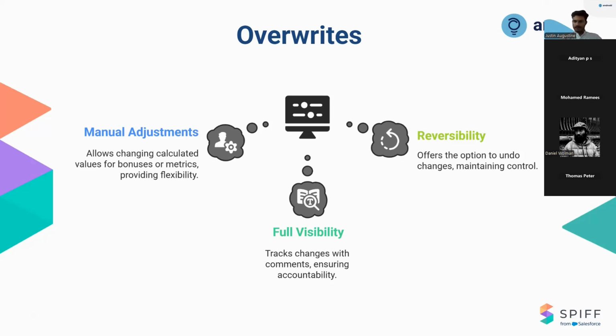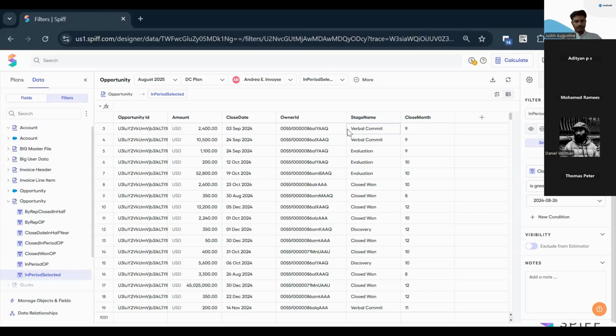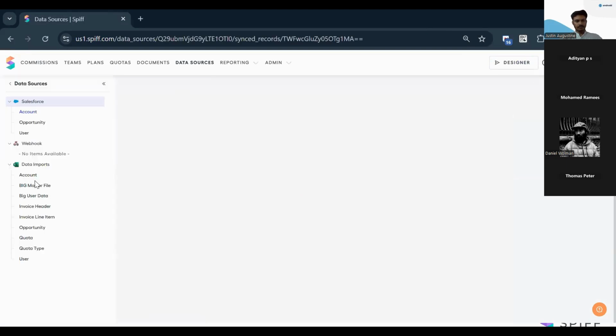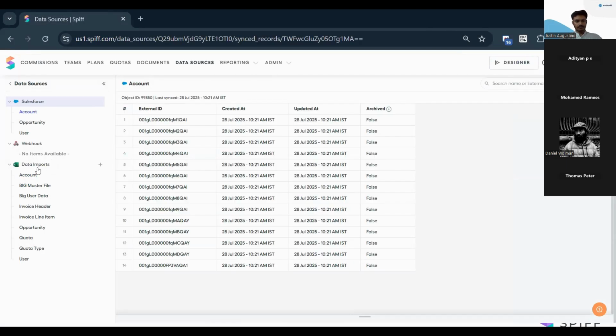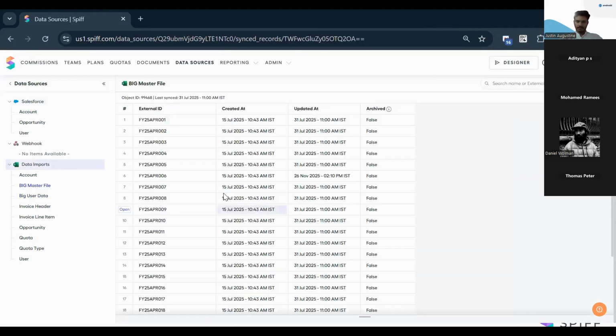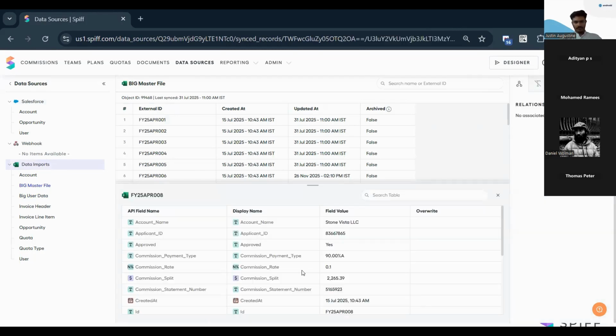So let's see how overrides are done in Spiff. Overrides can be done in two ways: one is on the statement view and the other is on the data source view. Let's go to the data source first. On the data source page, we have all the data coming in from Spiff. I'm taking one of the objects here, let's say this one. All the records have been listed out. Now I'm opening one of the records. Here you have a column called override area.